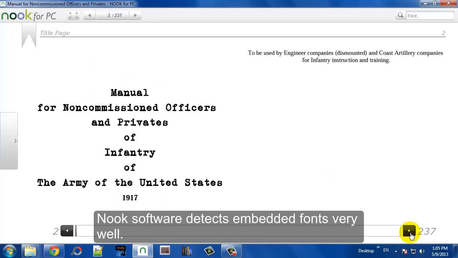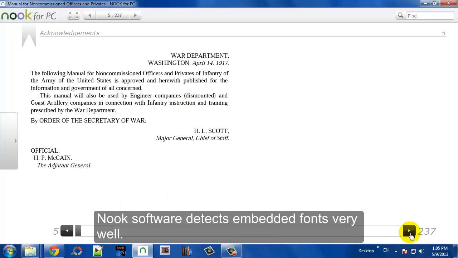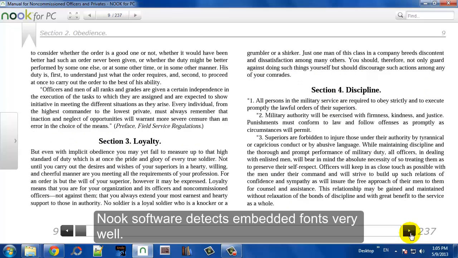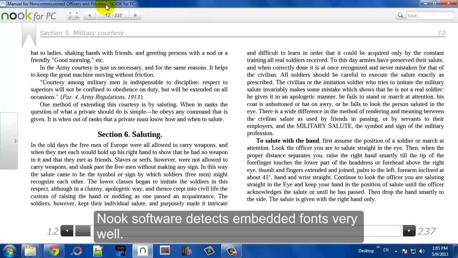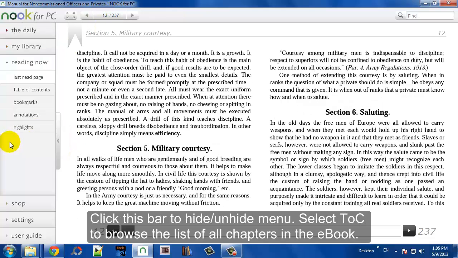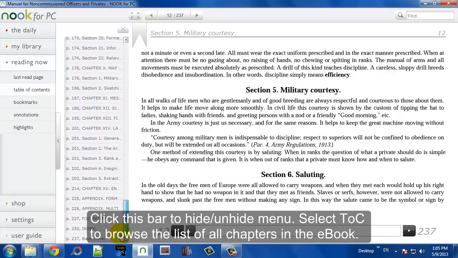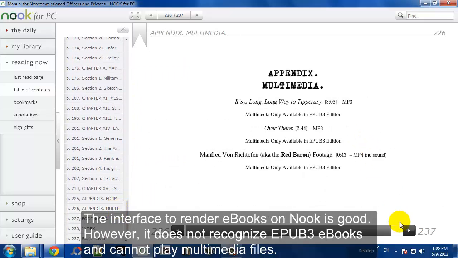And then you can click through it. As you can see, the Nook renders eBooks pretty well. You can have embedded fonts, and they look pretty nice, and the formatting looks okay. You can click on the sidebar to hide the menu, and you can also access things like the table of contents to go through and just click on it to access it.